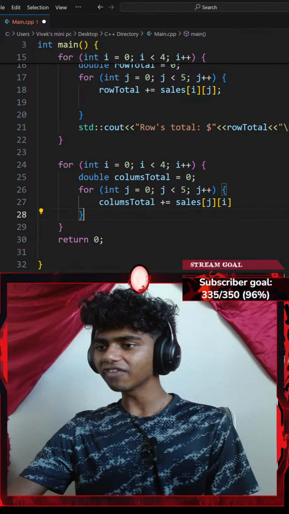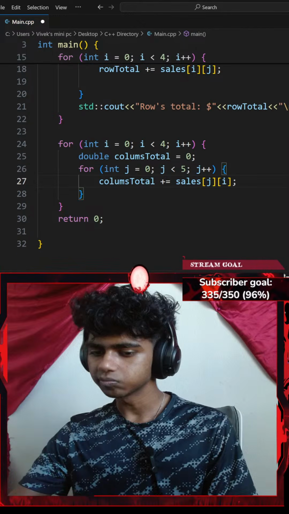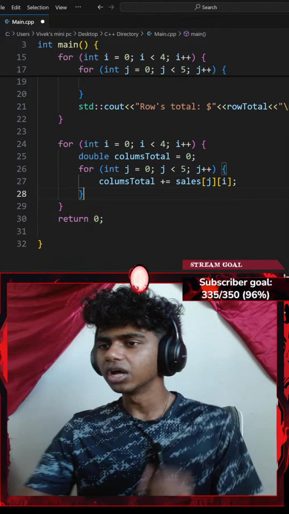Okay, that said, let me go ahead and add a semicolon here. Next up, outside of my inner for loop, let me add a standard console output with an insertion operator. I want to insert something.